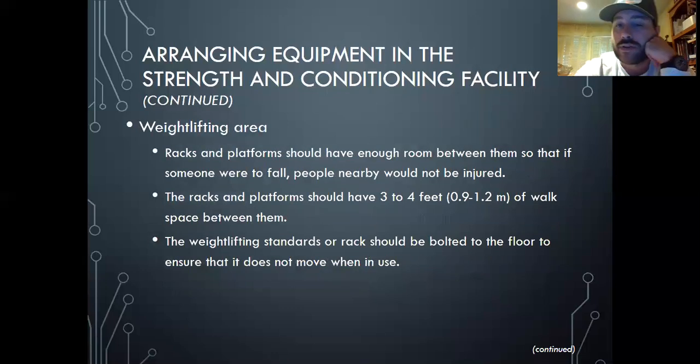Racks and platforms should have enough room between them so that someone can walk, but if someone were to fall, people nearby would not be injured. Racks and platforms should have 3 to 4 feet of walk space between them. Again, that's a lot of space to make sure that nobody is disrupting other people's work, and you have the ability to manipulate any of your weight without any issues.